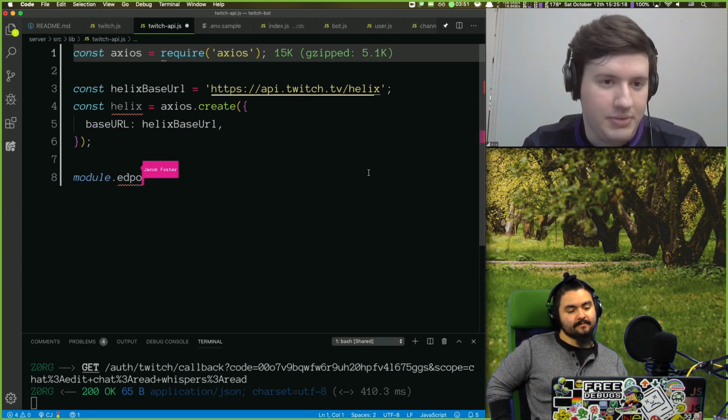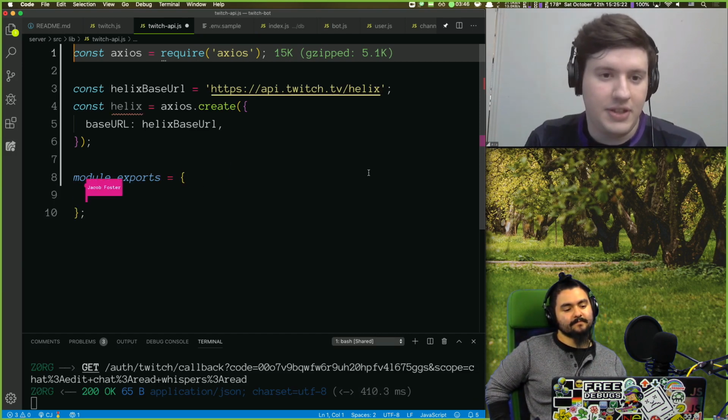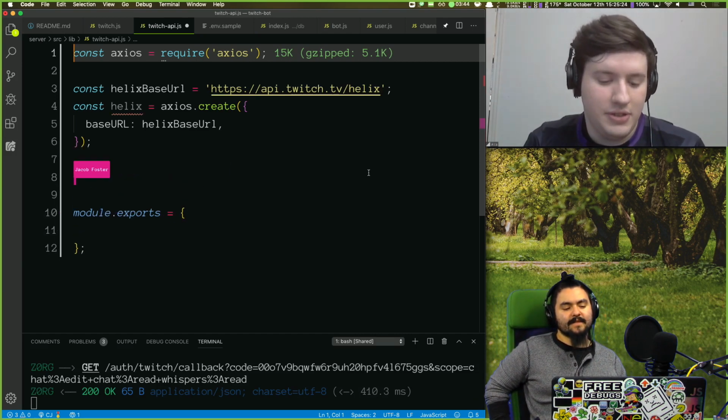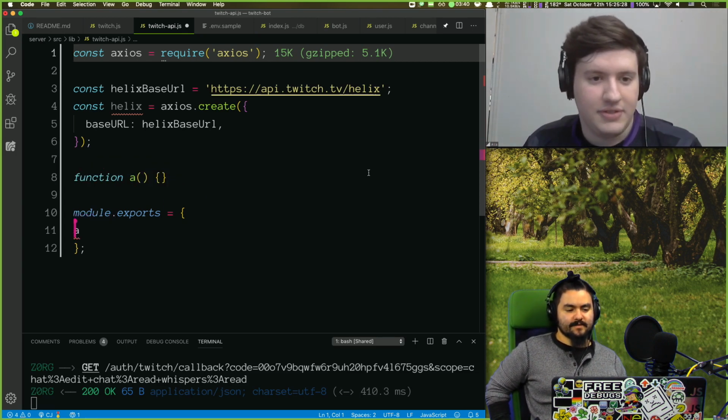We're going to have an object that we're exporting. Cool. Now, would you like to write functions and then just assign the function to here? Yeah, I like to do that. Function, and then A. This is my preference. Yeah, that's what I like to do.